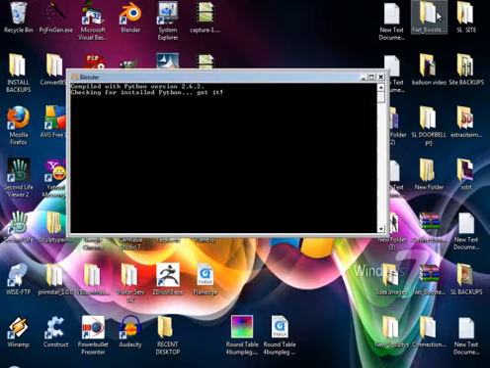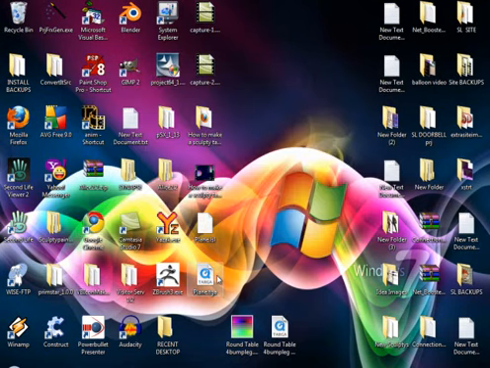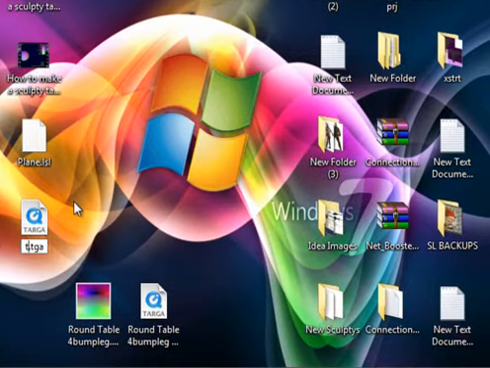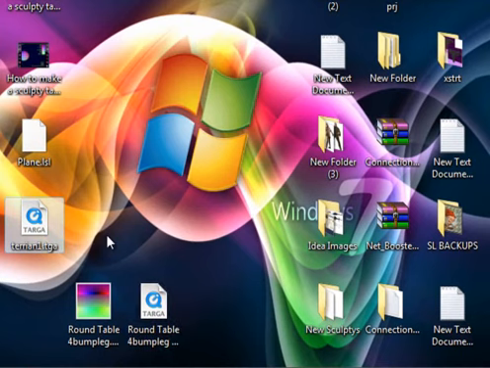Now if I minimize this and go to my desktop, there's a plain TGA file. We're just going to rename this Terrain 1, and we can import this into Second Life and texture it with, say, a sand texture, snow texture, or mountain texture, and you're good to go.